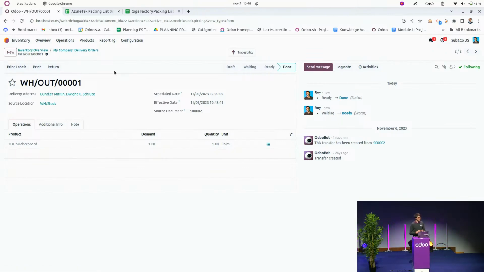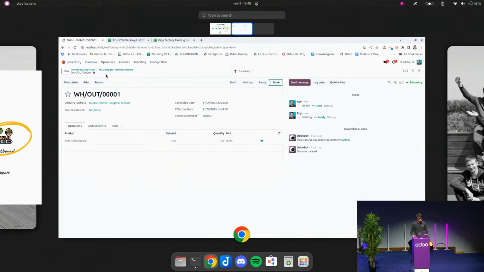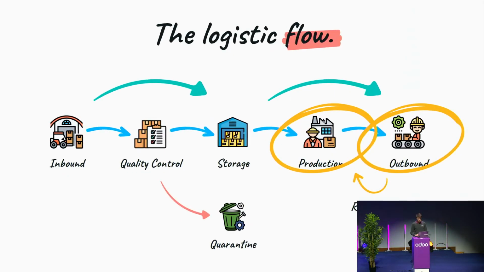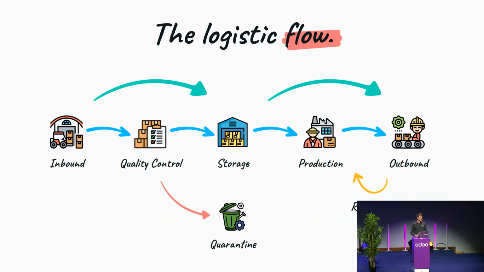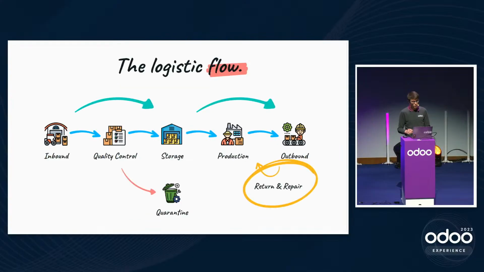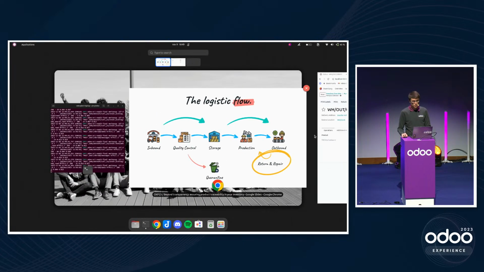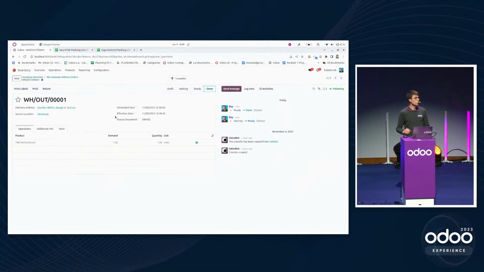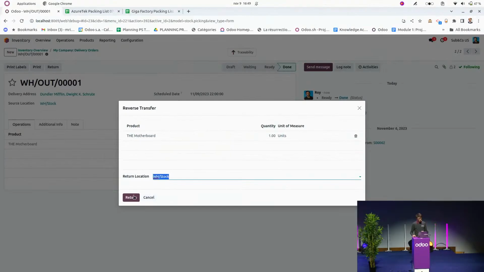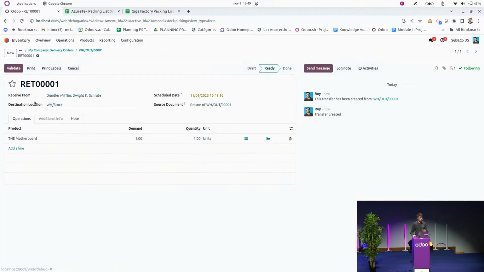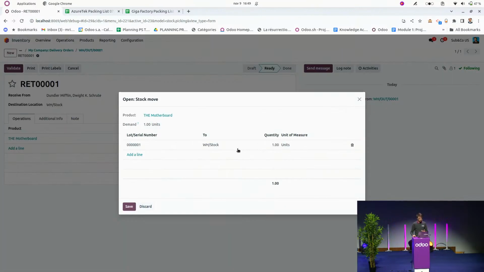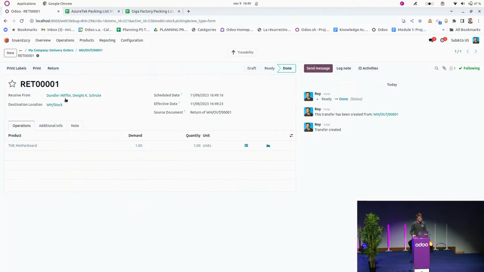Now that I have done all this, of course, what I want to do is to actually show you that you have the ability to return the items and to repair them if needed, especially if your customer complains about it. So here, I can decide, for instance, from the delivery order to return the item, the motherboard. I will create the return. As you can see, it automatically selects my first serial number, and I can validate that return.